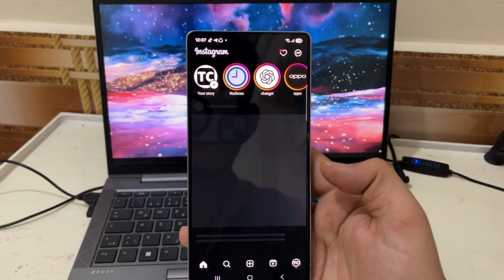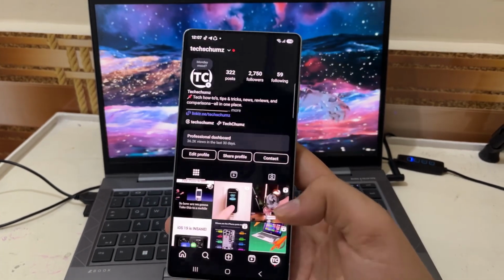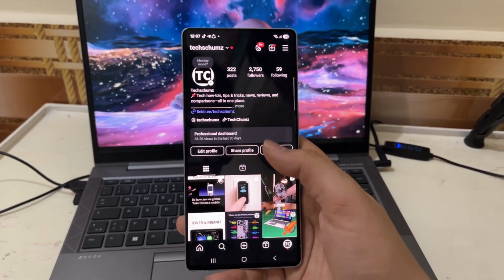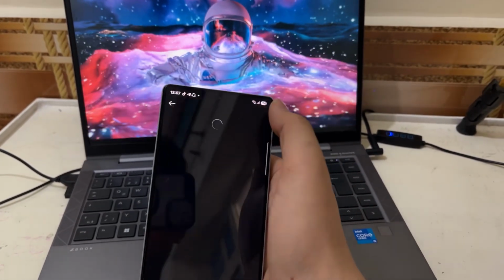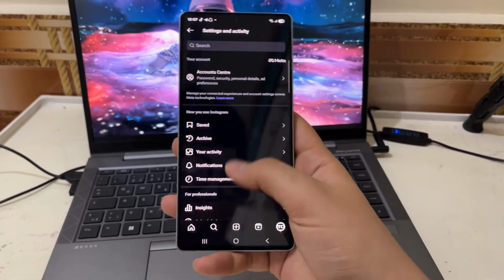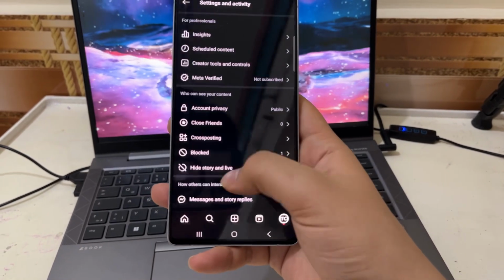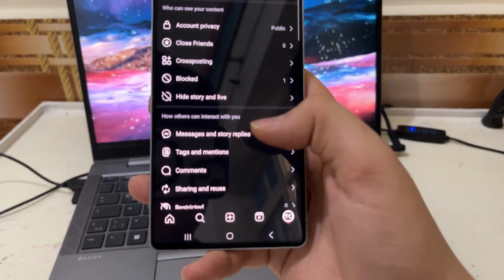First, open the Instagram app. Once you're in, head to your profile by tapping the icon in the bottom right corner. Next, tap the three lines in the top right corner of your screen to open the menu. From here, scroll down and tap on Messages and Story Replies.